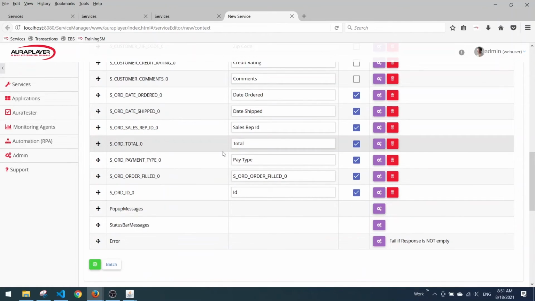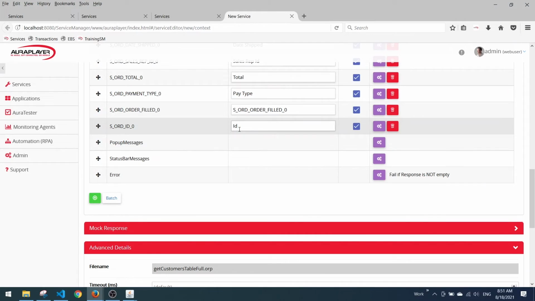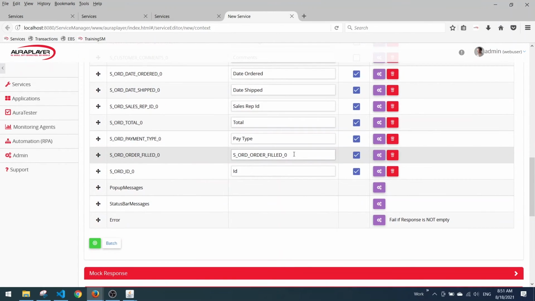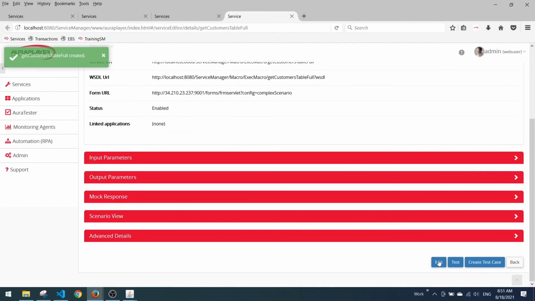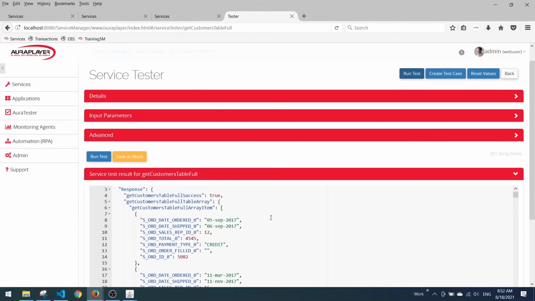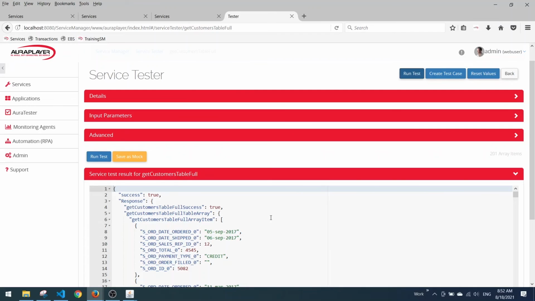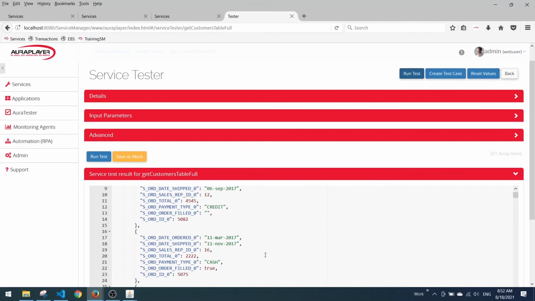Obviously, this is something you can do when you're recording your own service. But what's important for us to notice is that it already marked all the table parameters as multi-record parameters, and we already have this fill checkbox, which we wanted to save. So let's just create the service and test it. And as we can see here, now we have all the output parameters that we wanted, including this fill checkbox, which is empty if it was not marked, and true when it was marked.